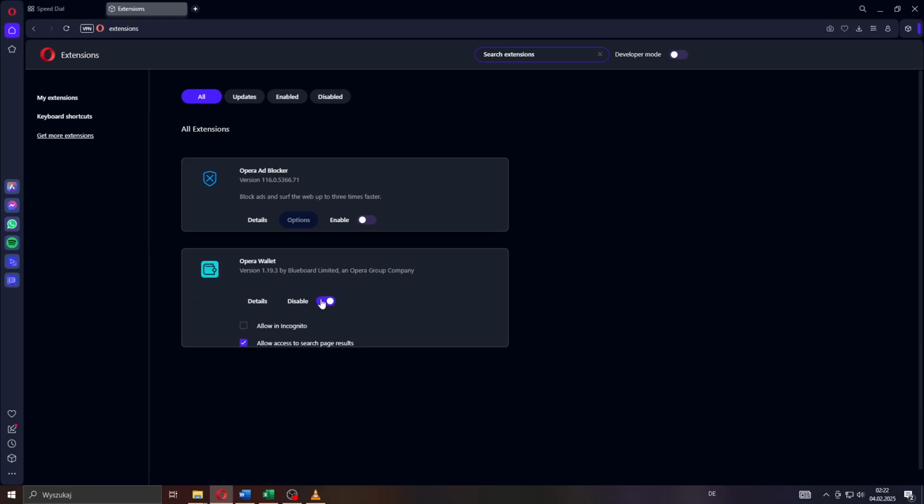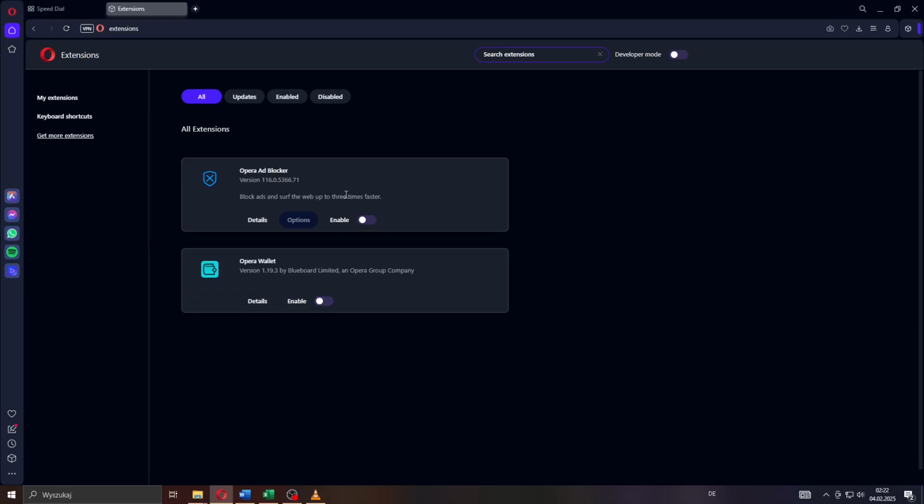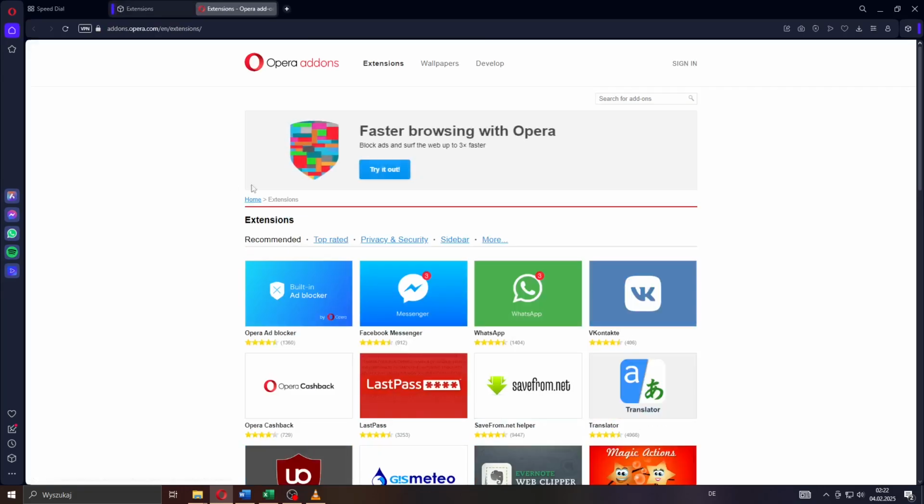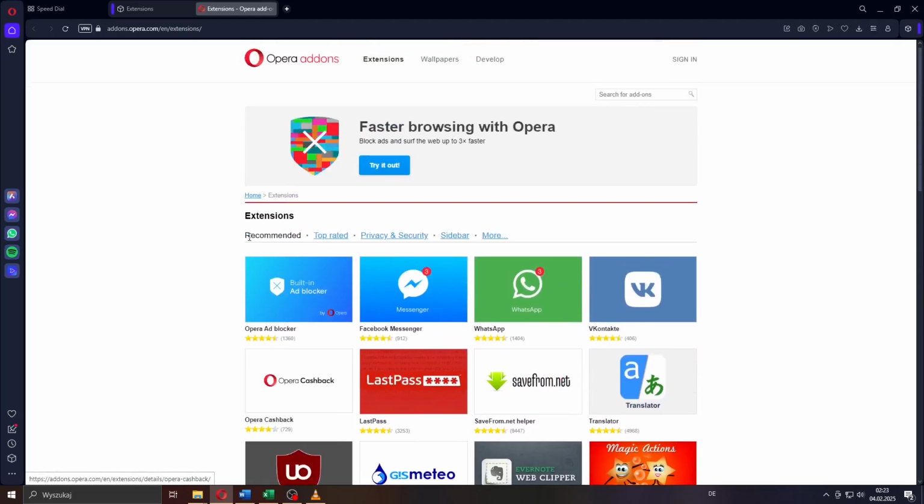What you may do also is add more extensions to your extensions list. If you'd like to do that, click on get more extensions here on the left side. And as you can see, you'll be automatically redirected to the Opera library of extensions. So simply browse through that list here on extensions.